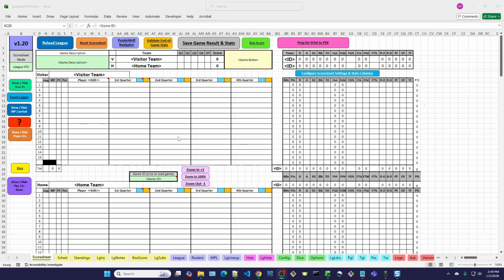Okay, I did remove those extra buttons here so that it looks more realistic. And now let's do a few final actions here so that we can actually load the first game to complete our league setup.